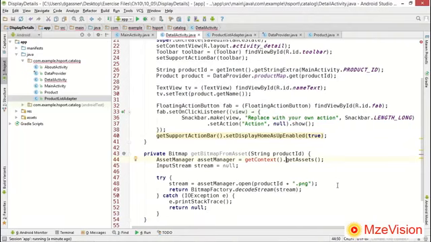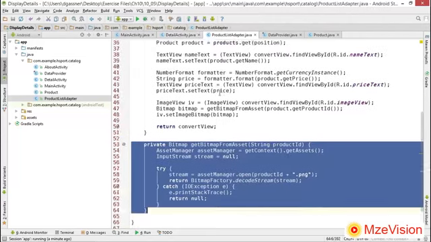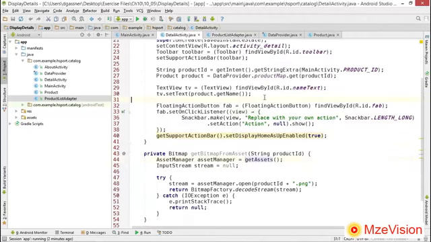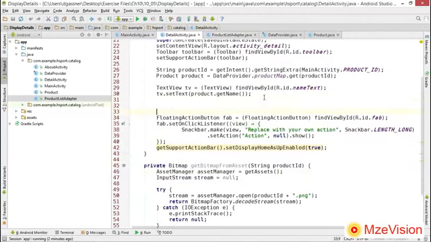Now, I'll need to make one change in this version of the method. When I call getAssets, I don't need to call getContext. I'm now calling this method from within an activity class, so I already know the context and I can call the method directly from the current class. Then I'll come back to my product list adapter class, and I'll select all of this code and copy it. Then go back to detail activity, and I'll paste that code here after the setup of the original text view. And once again, I'll accept all of the suggested imports.